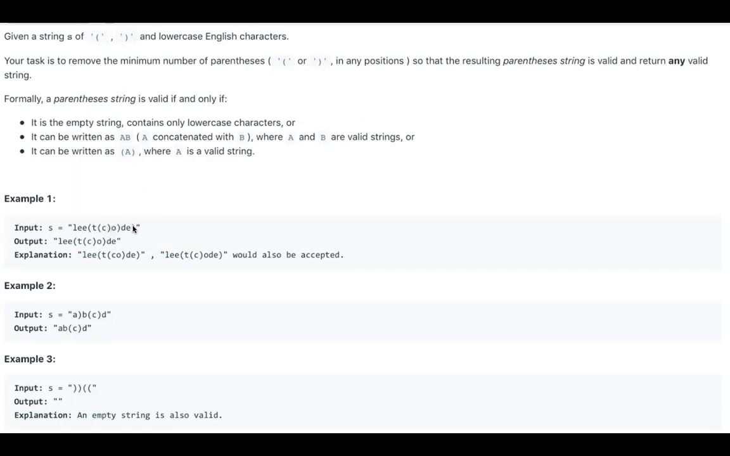Then we know there will be one extra closing bracket, so we can remove them, and we can remove any of them. The final answer, we can just return any valid answer. And for the third example, we can see there are two closing brackets, so they don't have any match, so we need to remove them. And at the end, there are also two open brackets. We also need to remove them. So the final answer is an empty string.